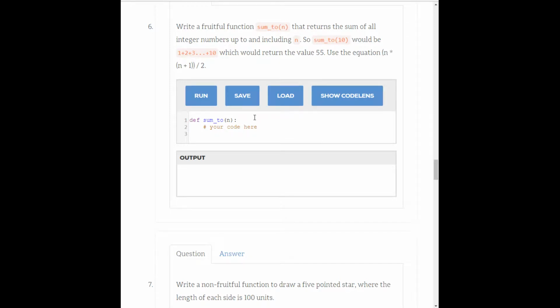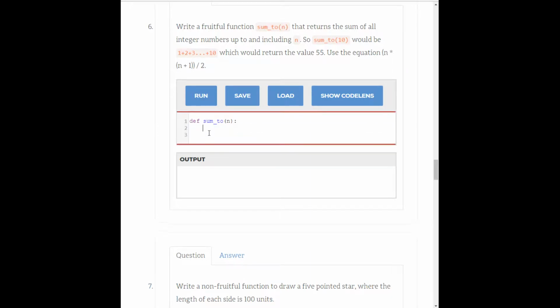Okay, so we're getting rid of our turtles for a second here to prove that you can, in fact, use functions for things that do not involve turtles at all. So this function they want us to write, sum to n, will return, because it's a fruitful function, which means it returns something, it's going to return the sum. So it returns the sum of all ints up to and including n.